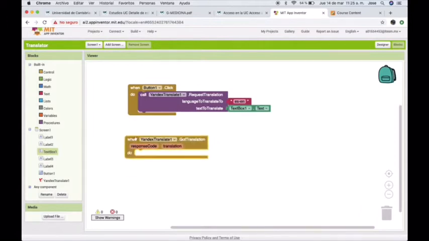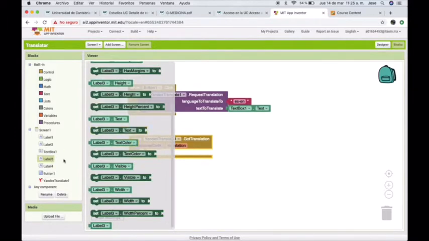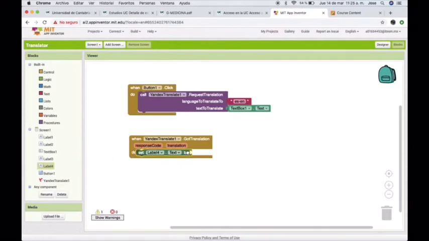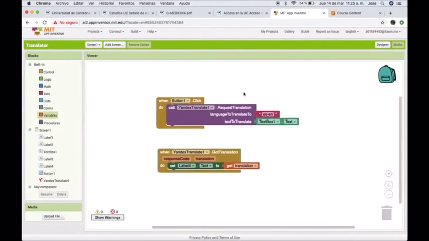And we say that once Yandex Translate 1 has got the translation, that is, this has already happened, we wanted to do something. And what we wanted to do is set the label for text, which is the label we left empty on purpose, to the translation we got. So we go here to variables, get, and it's translation. And that is all. That's basically, this block is telling it to translate a text, and this text is telling it to display it to the user.